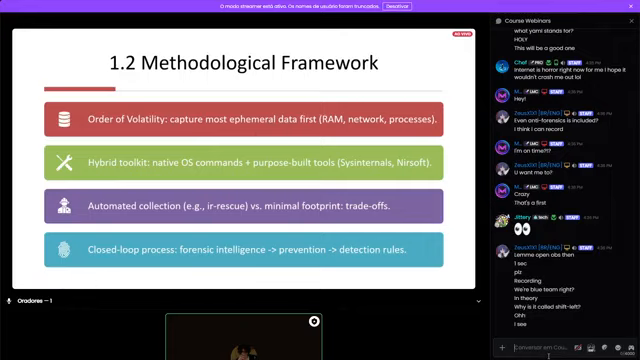We have the order of volatility, so capturing the most volatile data. I have these things defined and explained in the 515 pages screenshot guide, so you can search in this Learn Digital Forensics GitHub repository that I just showed you what exactly is highly volatile data, moderately volatile data, non-volatile data, and stuff like that.